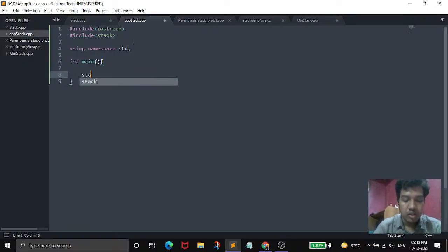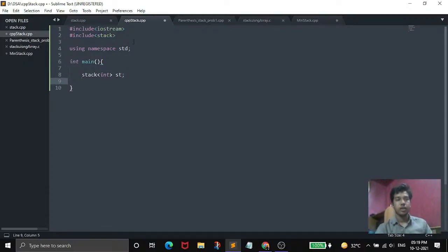Okay, so for initializing your stack, you have to give this command, which is stack, then what type of stack you want to build, and then the name of the stack. So for stack, I want the type to be int, and the name will be stack1, or we can give st1, just st. Okay, so we have initialized our stack.